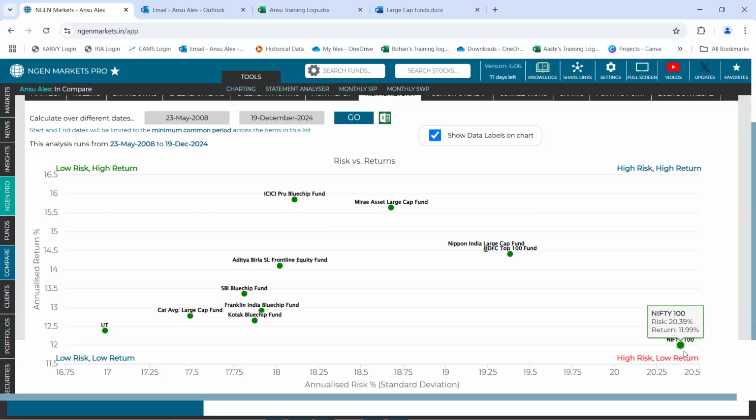Now, if any of the funds get plotted on the extreme left hand side, those would be the ones which have a lower level of risk in comparison to the ones which get plotted on this right hand side. Those will be having a higher level of risk. And in a similar way, if a fund gets plotted on the upper end of the y-axis, it would have a higher level of return in comparison to if it gets plotted on this lower end of the y-axis. It would have a lower level of return.